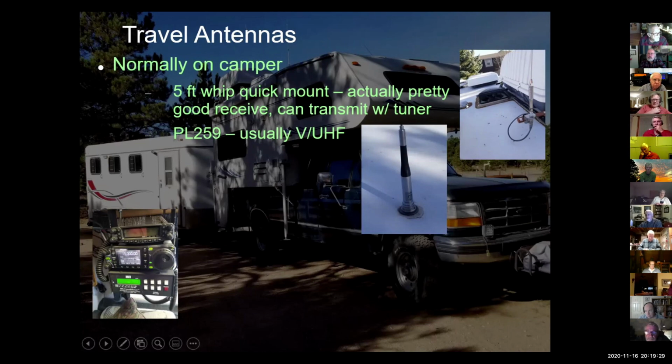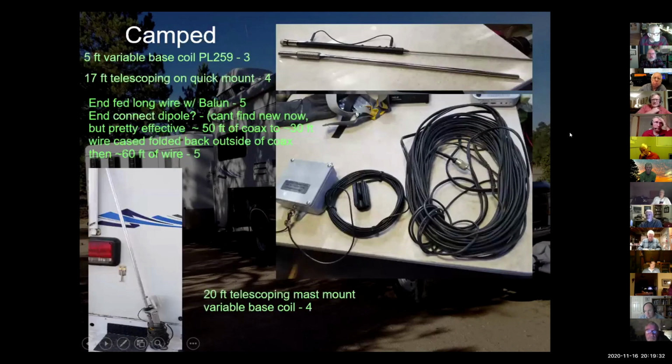Okay, good. Hit next slide. Okay, so up at the top is that PL259 based 5-foot variable base coil that I talked about. You can unplug that banana plug, plug it into other things there. Probably you've seen those on eBay. You can generally pick them up for, I think, around 60 or 80 bucks. For something that you want to get up quickly and in less than 8 feet, I've made contacts on it. It's a reasonable antenna. It'll handle 100 watts. It's easy to use. You have to be able to get to it to change the band you're working, but it's actually pretty darned effective.